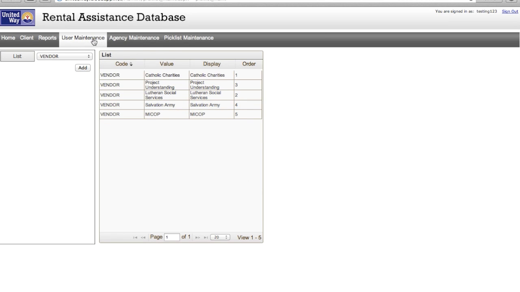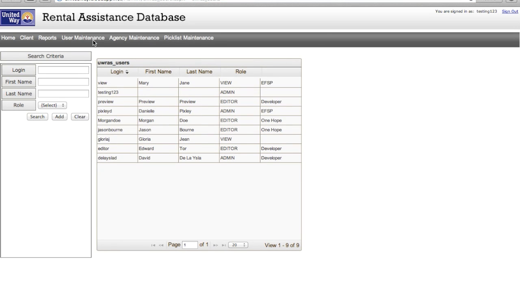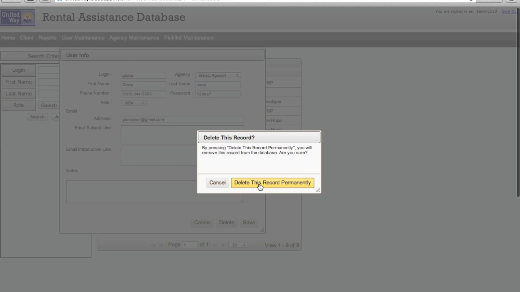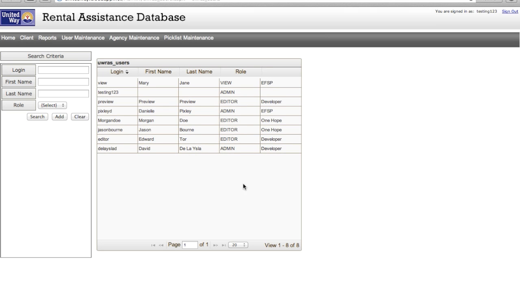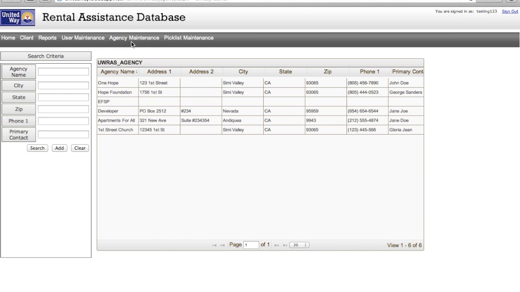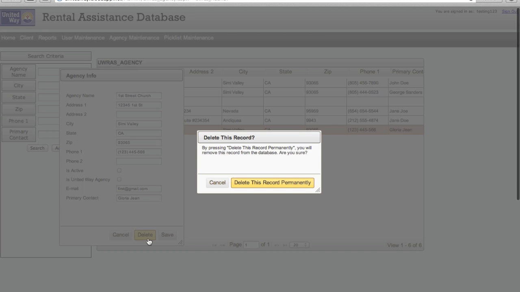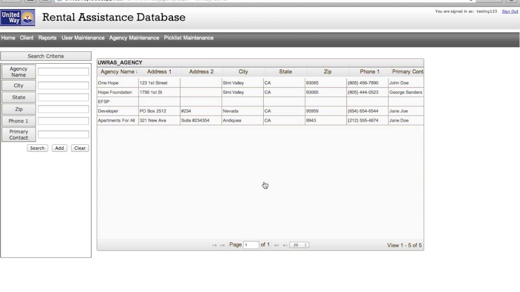If we wanted to go back and delete Gloria Jean, go back and delete. It's very easy to add or delete, and it's the same thing as well for agency maintenance. If we wanted to delete First Street Church, just click on it and delete. And that is how you administer the database.